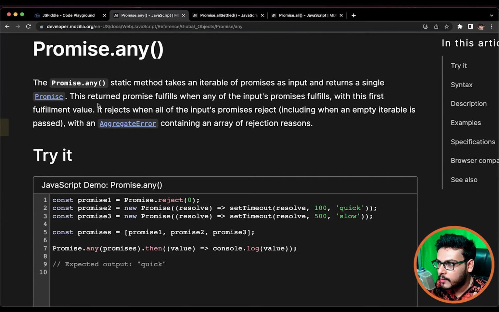It will not wait for the other promises. If in promise 1, promise 2, promise 3, promise 2 gets resolved first, then it will just return the value of promise 2 and it will not care about promise 1 and promise 3 anymore. So this was one thing.